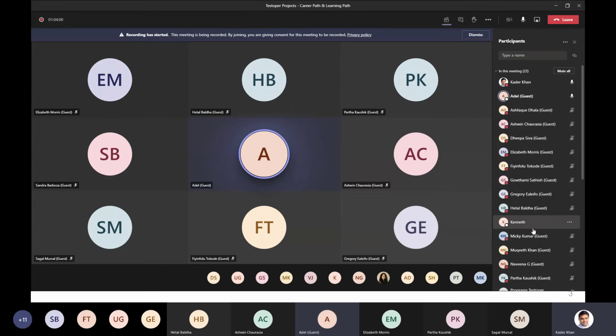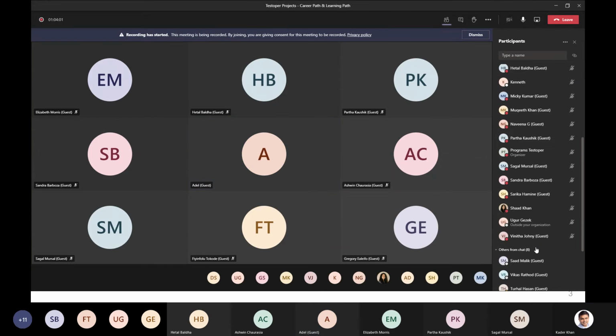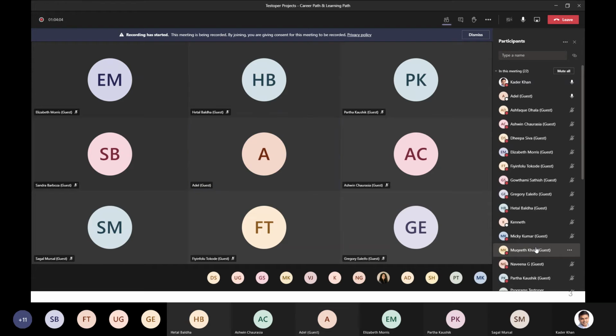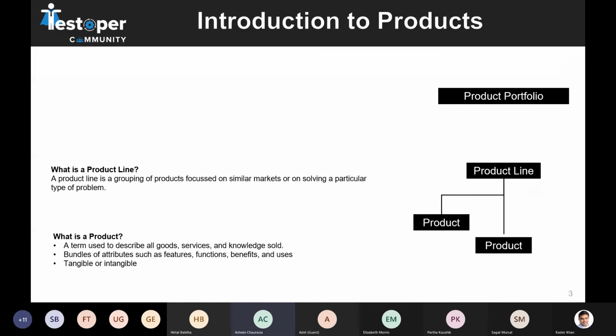Yeah. Anyone else? Portfolio can be the complete product line offered by any company. Suppose I have an X company and I offer different types of products. All these products come under the single company. It's called the company's product portfolio.